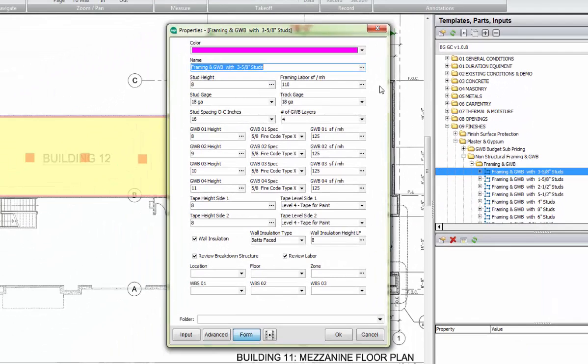Now I've chosen this assembly because it's pretty much the most complex one in the entire plugin that we have. So you start out at the top with the color. Here's the name, which I've shown you how you can change. Here's our stud height. I'm going to say this goes up to 9. Here's our framing labor, square feet per man hour. So here's where you get in your labor productivity, and you can change that up and down on a job by job basis as you want.